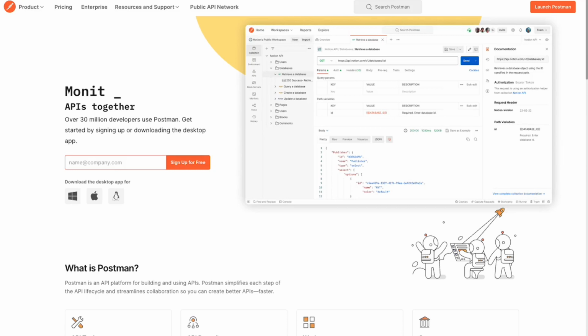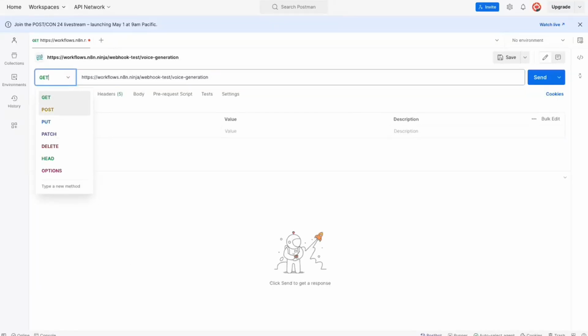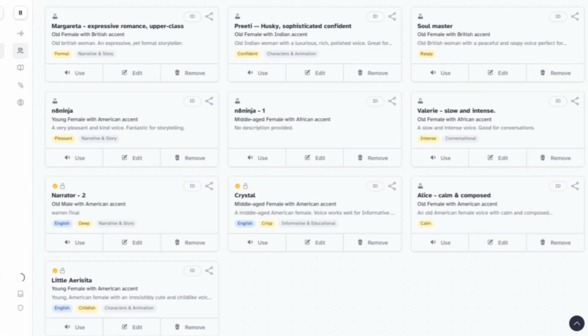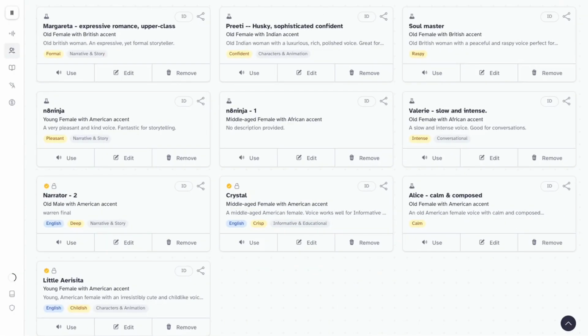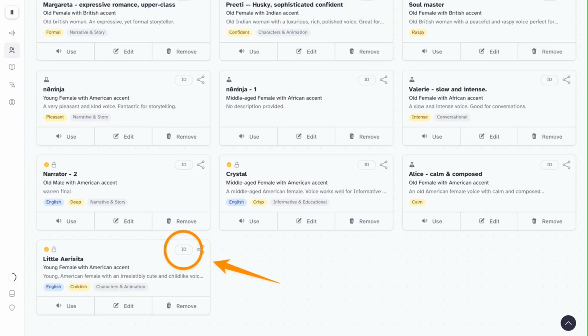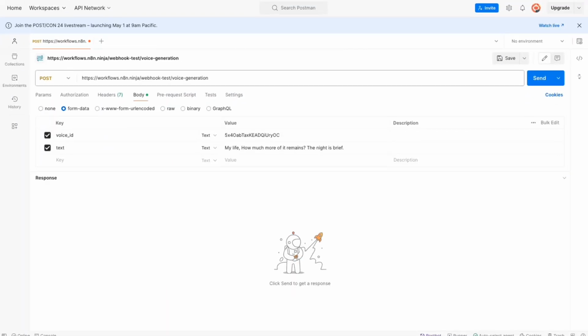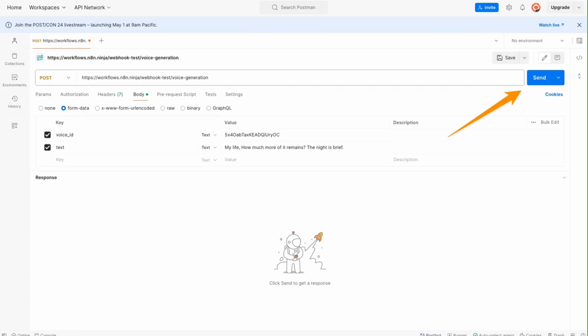Let's try it. We will use Postman, a free tool which is very handy for playing with APIs. We paste the URL of our API, switch the method to post, and add two parameters in the request body: the voice ID and the text we want to transform into audio. We find the voice ID in Elevenlabs in the voice directory. Each voice has its own unique ID that we can easily find. So let's choose one and copy it into our Postman request. In the second parameter, we obviously write the text we want, and we submit our request.